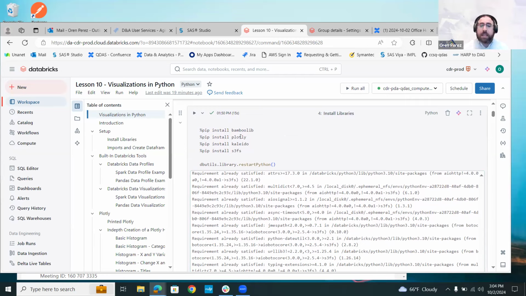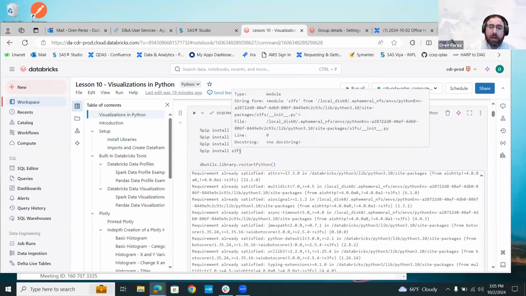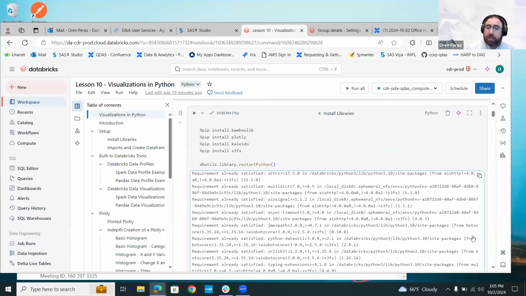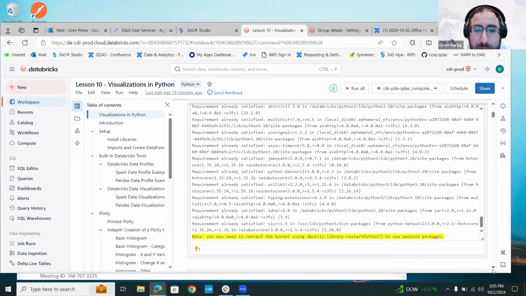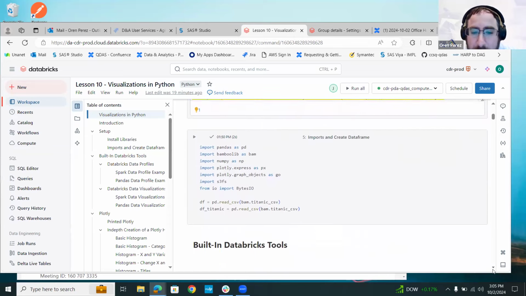We have Plotly. That's going to be the main visualization tool we're going to use. We have Kaleido. That is Plotly's tool that helps you download Plotly visualizations, so you can download to your S3. And then we're going to download this S3FS to also help with the downloading process. And you can see about an hour and a half ago, I ran the DB utils, and we have our things that we need to get done.